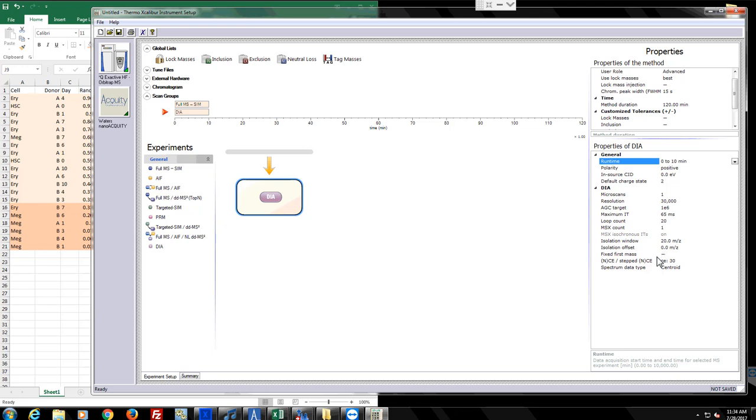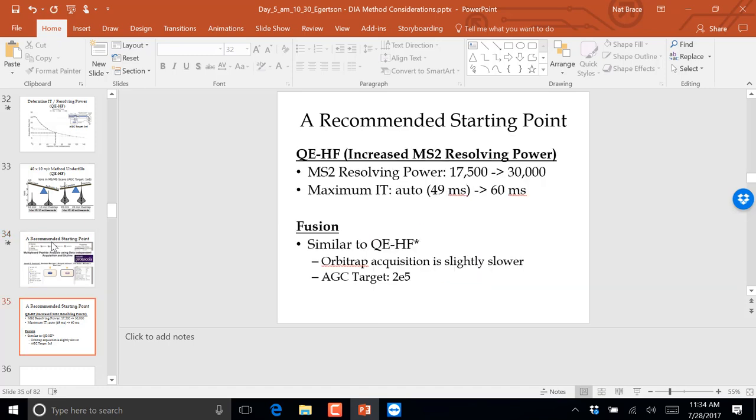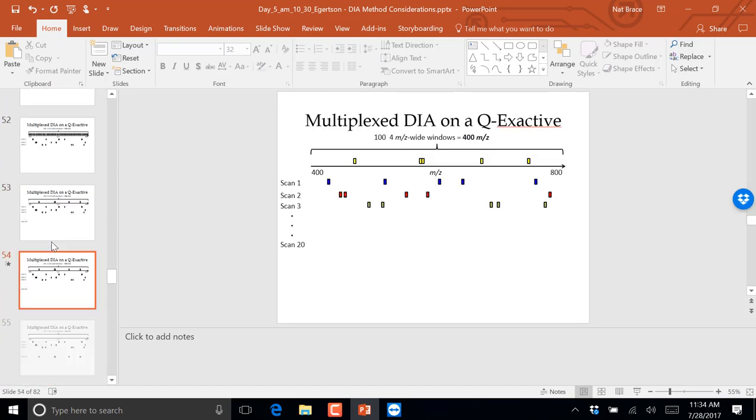Okay. So that's basically the simplest kind of QE-HF method. It's still not exactly what we do in the lab. So there's a little tweak that we do in the lab that I want to take you guys through now. Alright, so bear with me while I jump through here.